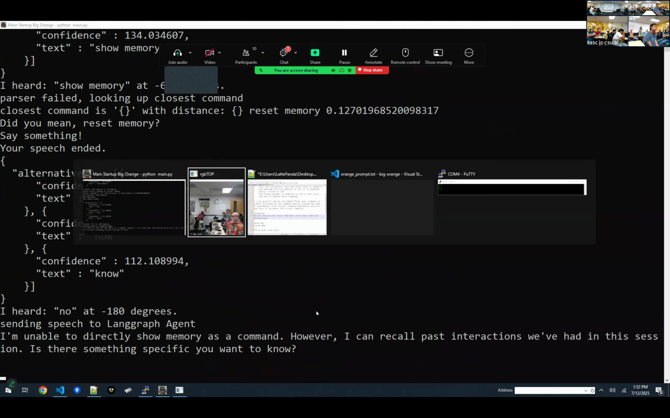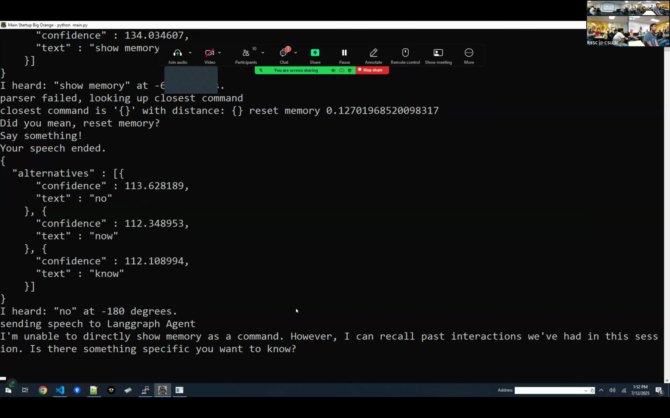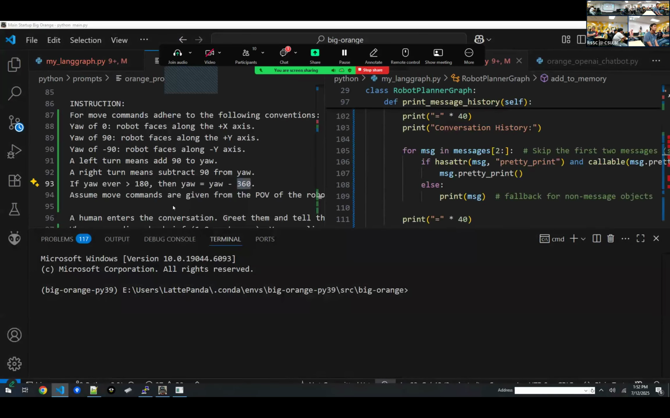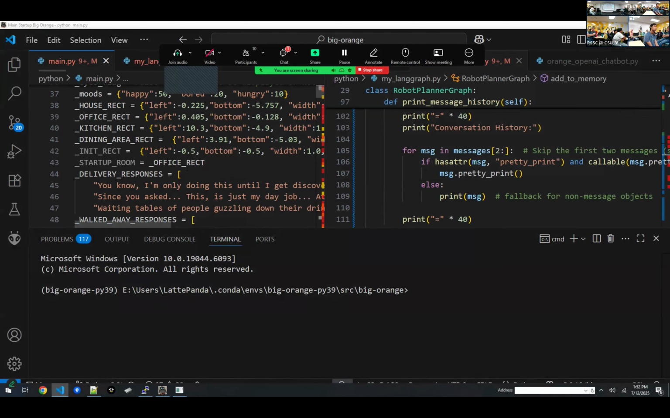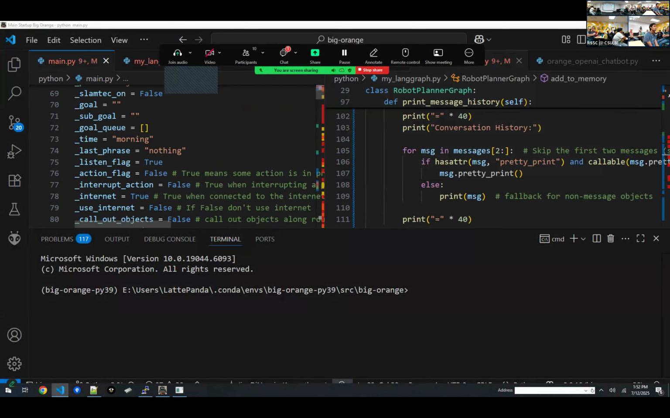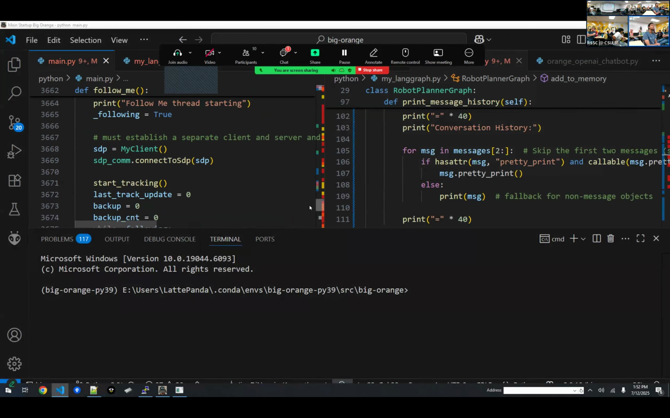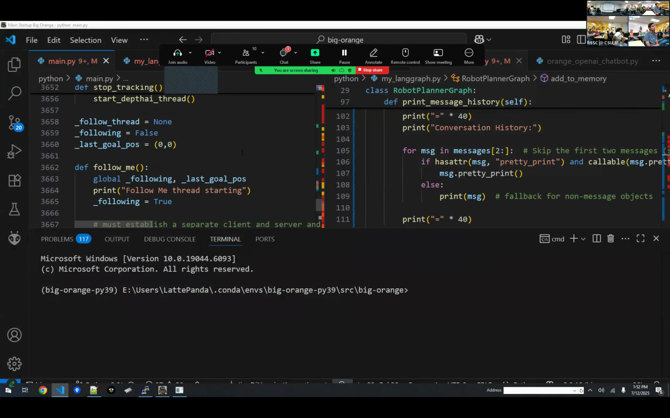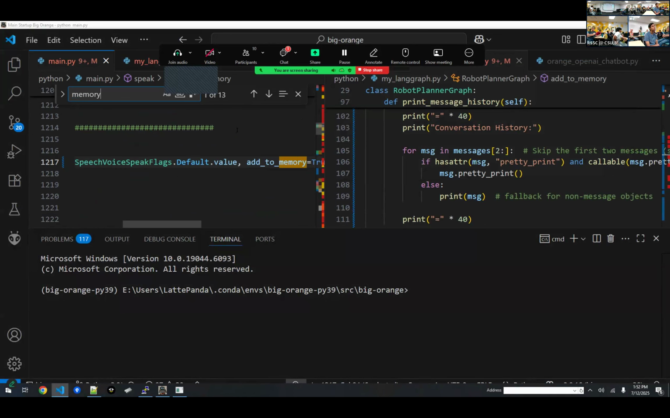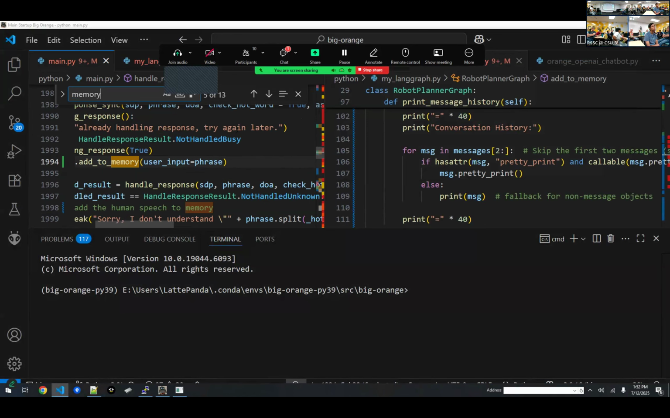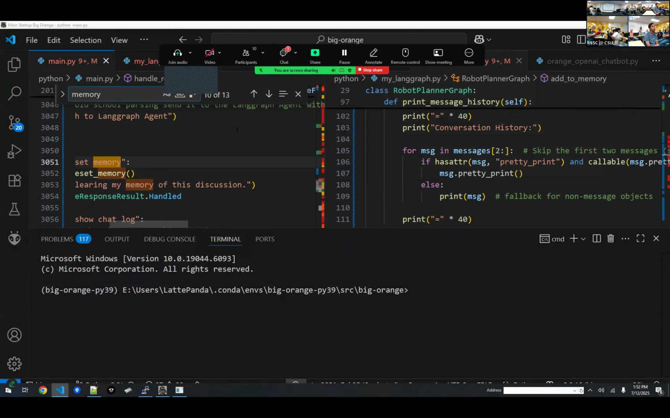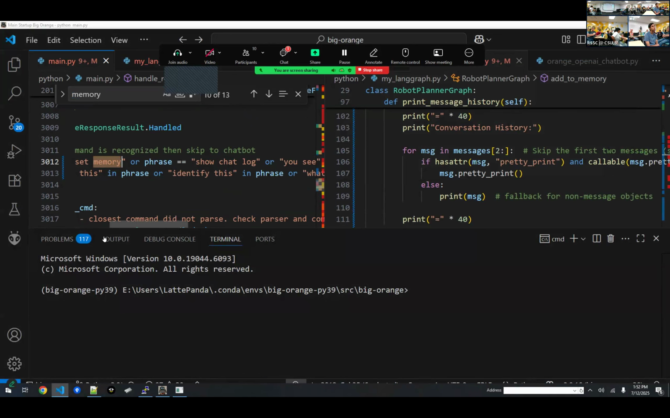Sorry, I am able to correctly show memory as a command. However, past interactions we've had in this session. Is there something specific you want to know?